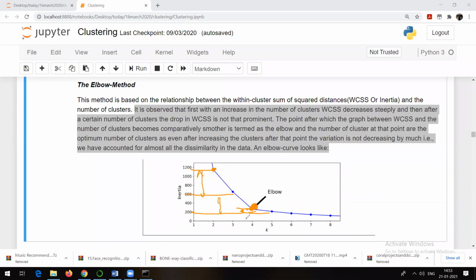That's why I will go for k equal to 4. I'm not saying that if someone goes for k equal to 5, he is wrong. No, absolutely not. But the optimum value which we can get here with the help of the elbow method is 4, at least by looking at this particular diagram. This is the elbow method. This is called the elbow method.